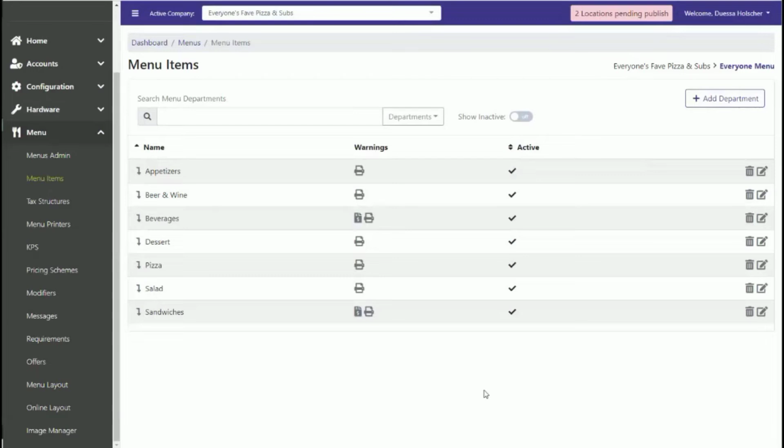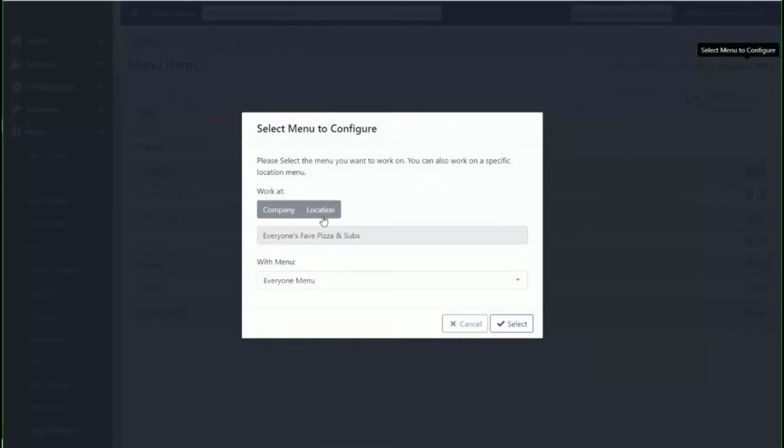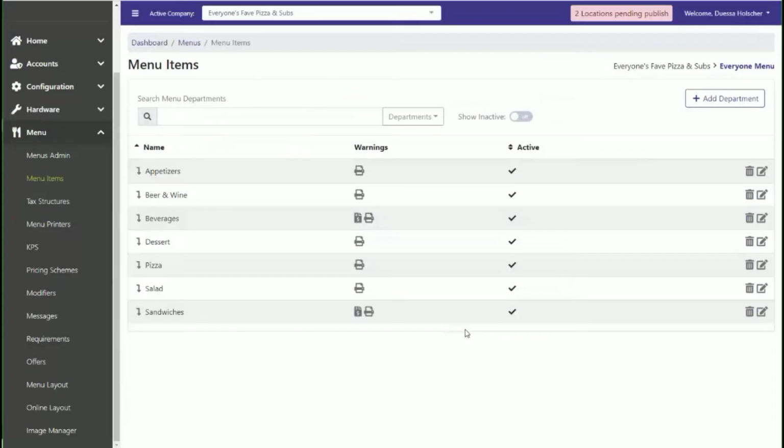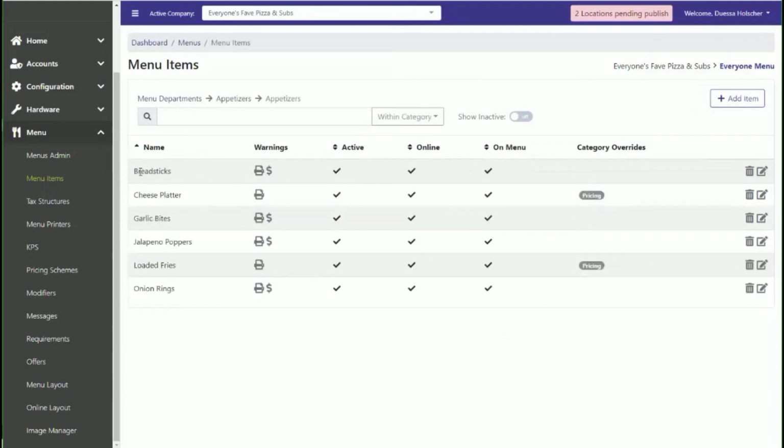In this video, we're going to cover your menu layout. I'm working on my everyone's favorite pizza and subs company, and the menu at the company level. If I wanted to work on an individual location's menu, I could select that here. I've already created departments, categories, and items, which allows me to associate those items with many buttons and tabs.